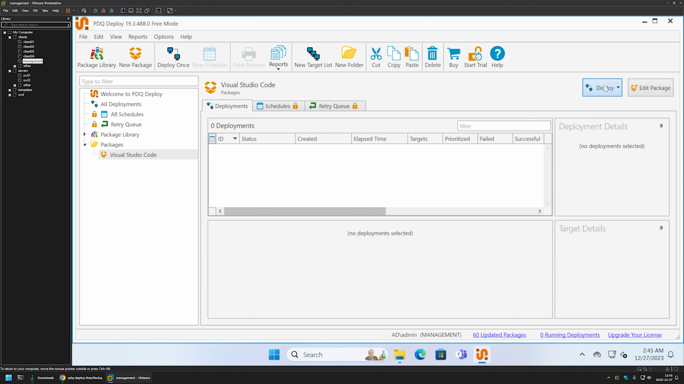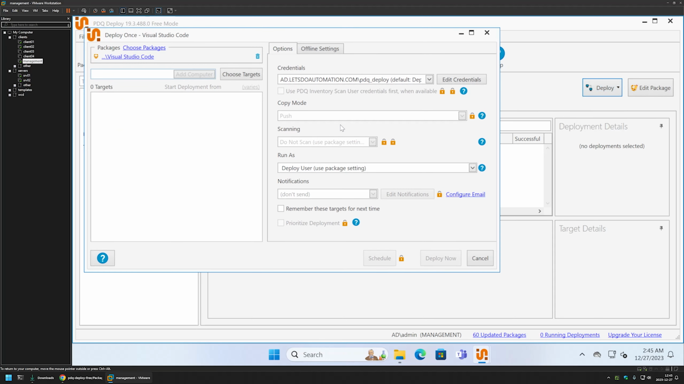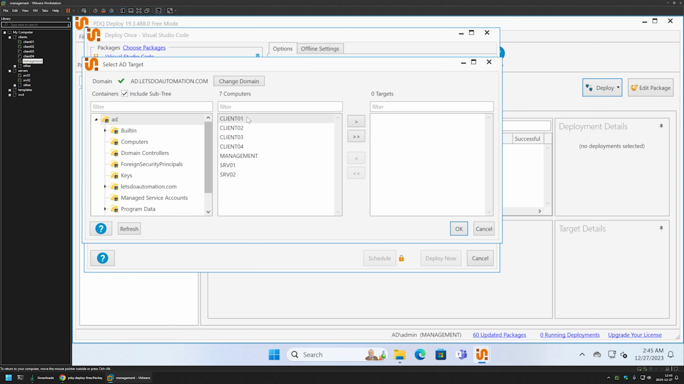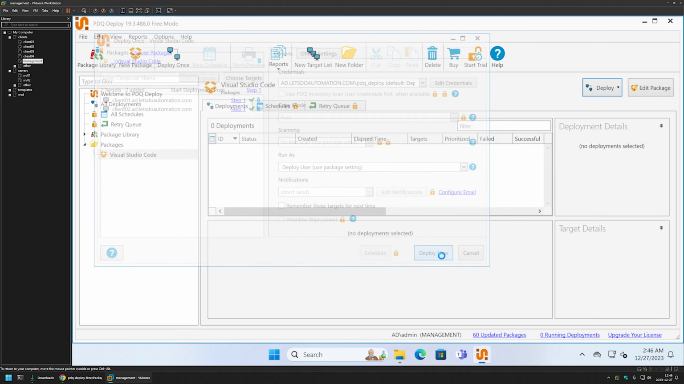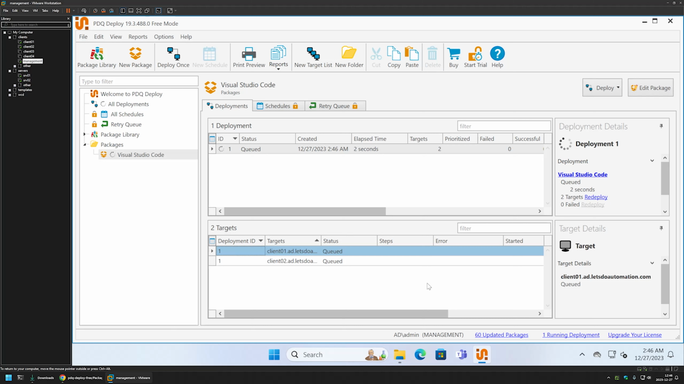And for that I will go to Deploy, Deploy Once. Here I will select my targets by clicking on Choose Targets, Active Directory, and Computers. And I will select my client 01 and client 02. Then I will click on this button right here. The targets appeared in this window. Let's click OK and deploy now. And now we need to wait a bit.